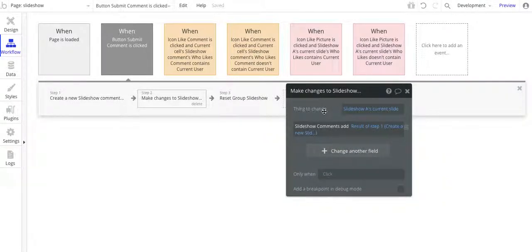So basically what you're going to have now is that for that current slide that's shown on the screen, it's going to add the comment that was created in step 1 to that slideshow's comments.